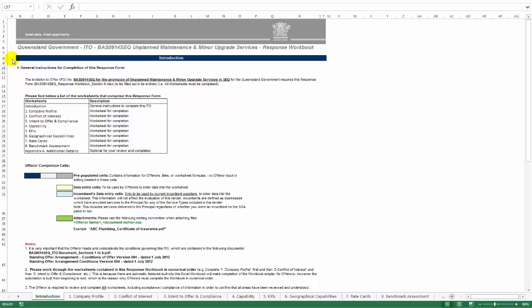The reason for this is a reduction in duplication for offerers responding to the tender, increased flexibility for tailoring the response workbook according to offerers' needs, and to increase the efficiency in evaluation. All of the information provided in this video is for guidance purposes only, and the information within the bid sheet and ITO documents that are released via Q tenders will take precedence over this guide.